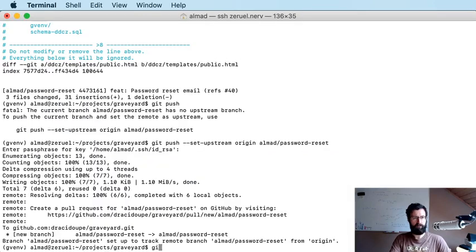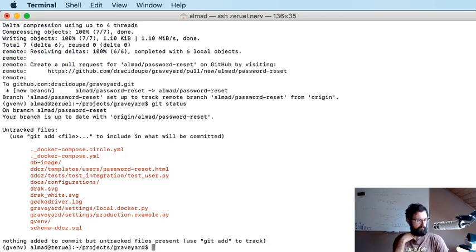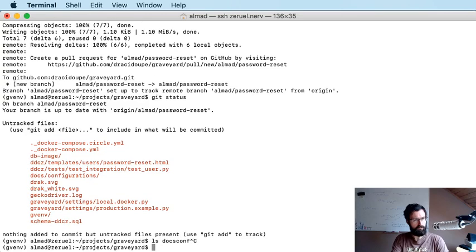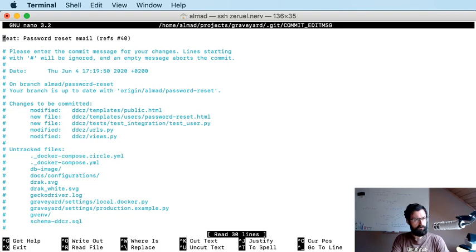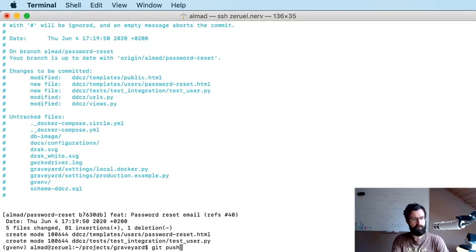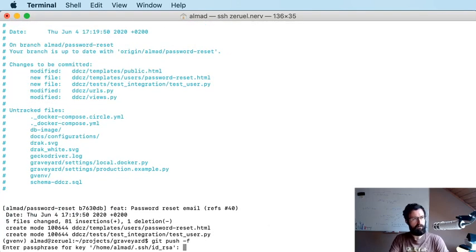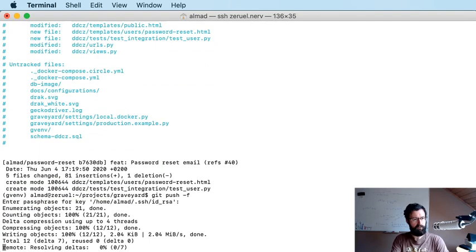Now, meanwhile, I have also noticed that there is uncommitted configuration. Oh, and we have forgotten about the templates and about the test. So, good thing. Let's amend it. Force push that branch.